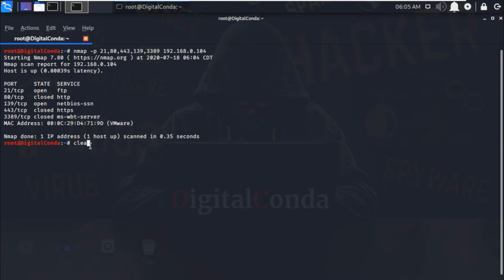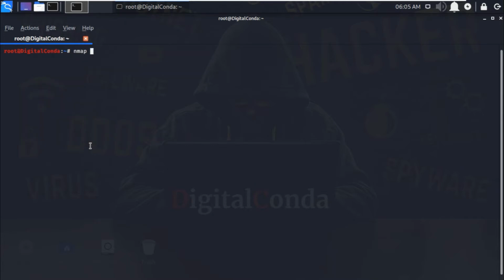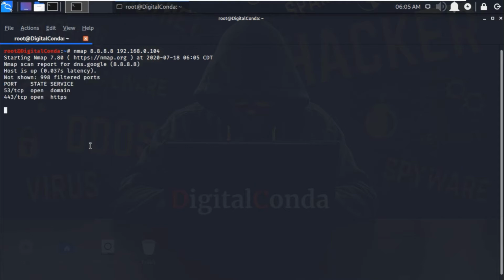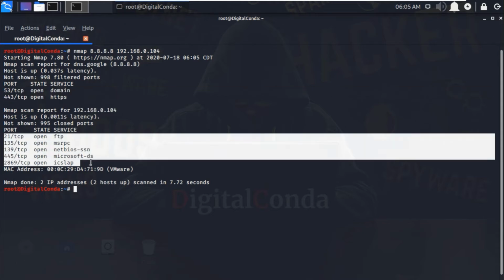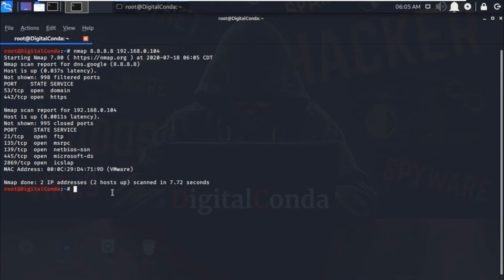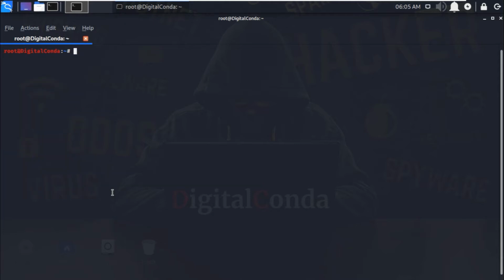Now let me show you how you can scan multiple IPs at the same time. Type the command nmap and provide the IP, and a space, then another host IP that you want to scan, and you will get both IP scan results, and it is here. Here is the 8.8.8.8 IP result, and here is the 192.168.0.104 IP result.